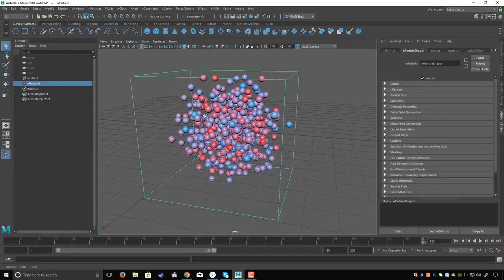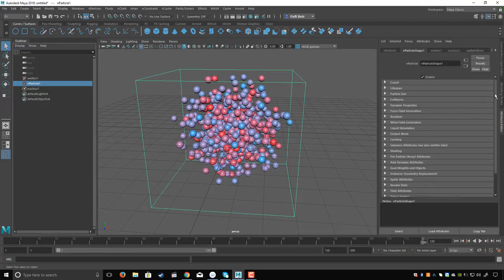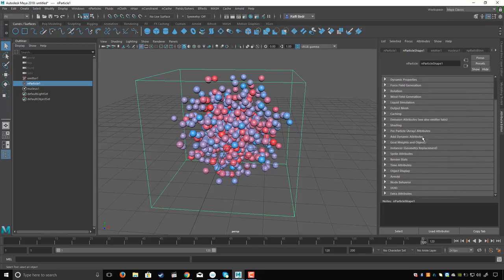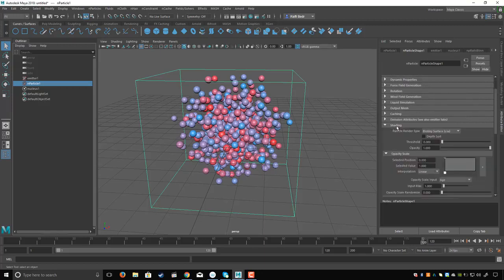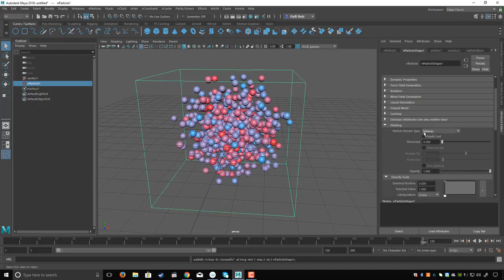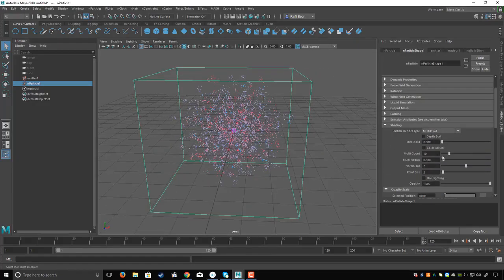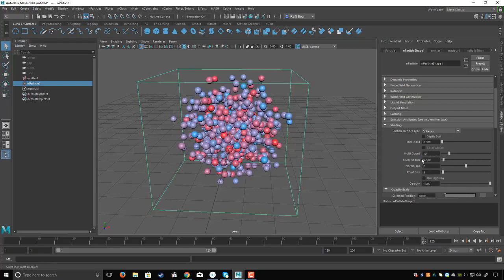And here you see the nParticle. Okay, this is the shape of the particles, guys. You can select the nParticles, and if you scroll down here you will see I have the shading. Okay, and in the shading, guys, you can change the shape of the particles, for example points or spheres or multi-point, as you see. Okay, let's leave it at spheres.